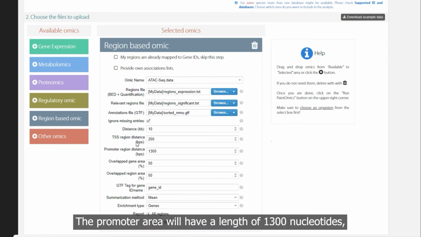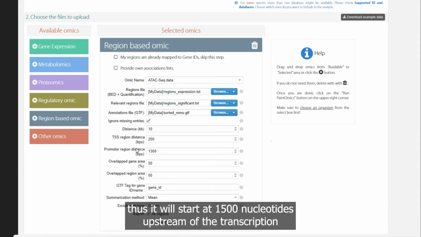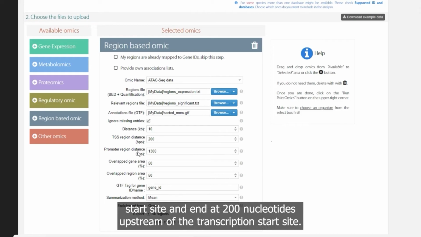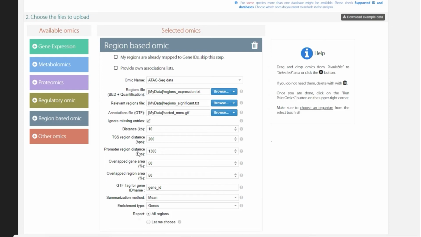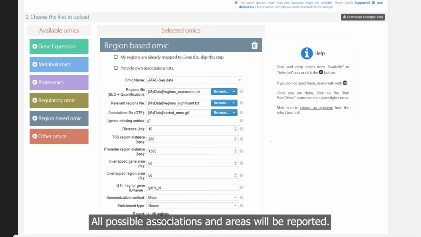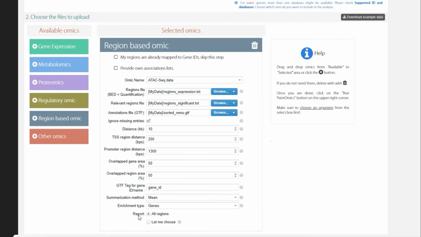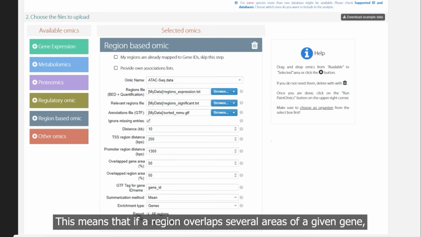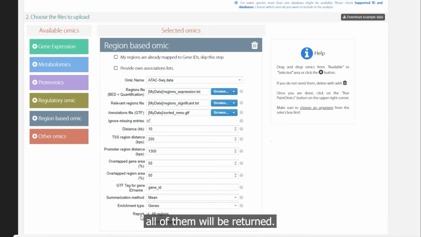The promoter area will have a length of 1300 nucleotides. Thus, it will start at 1500 nucleotides upstream of the transcription start site and end at 200 nucleotides upstream of the transcription start site. All possible associations and areas will be reported. This means that if a region overlaps several areas of a given gene, all of them will be returned.